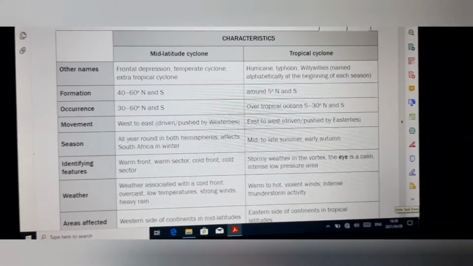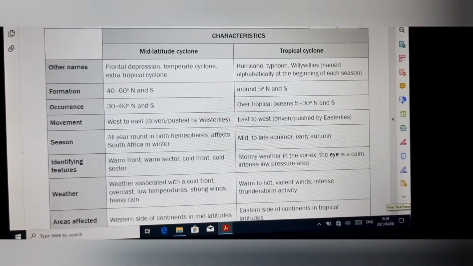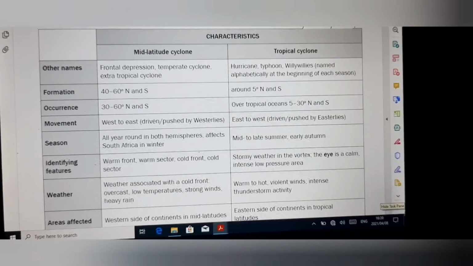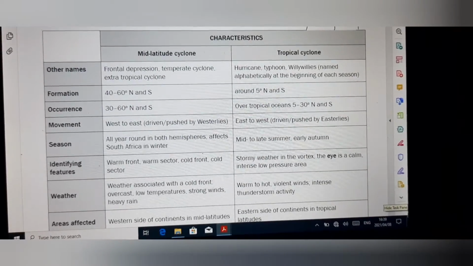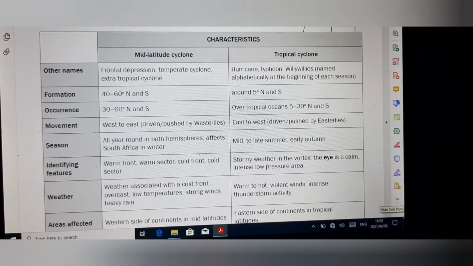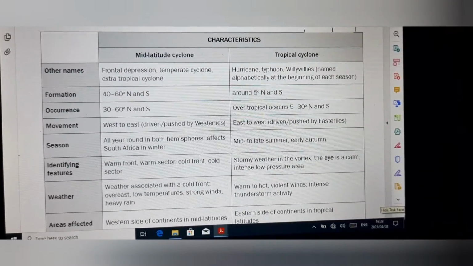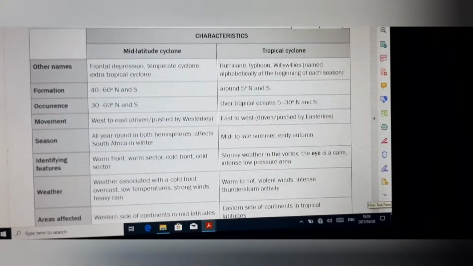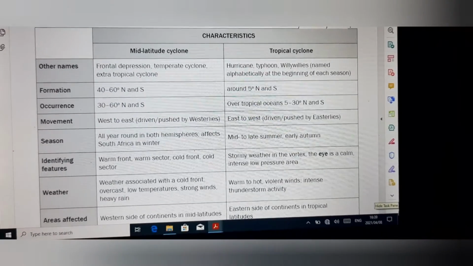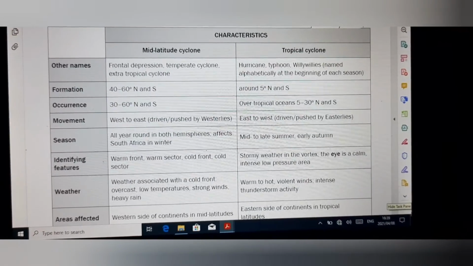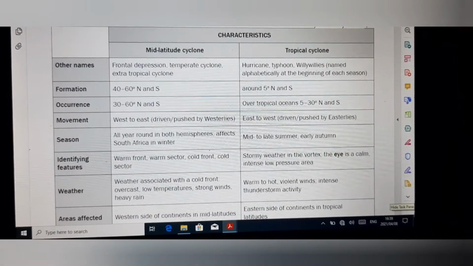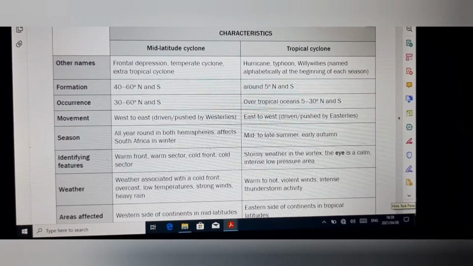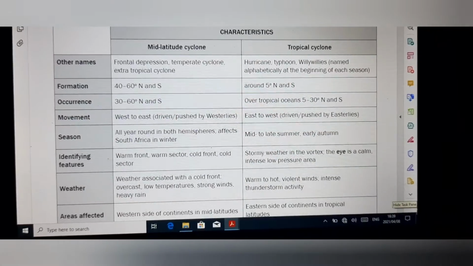Now these are the characteristics. For mid-latitude cyclone and tropical cyclone, as you can see, you've got two tables. Other names for a mid-latitude cyclone are frontal depression, temperate cyclone, and extratropical cyclone. So you need to know those names. And for a tropical cyclone, it's hurricanes, typhoons, willy-willies, and they're named alphabetically at the beginning of each season.